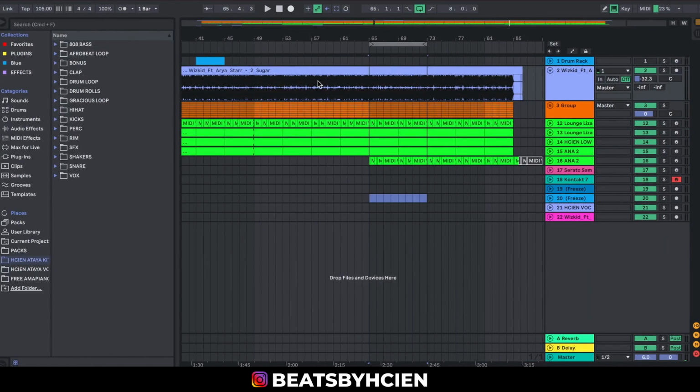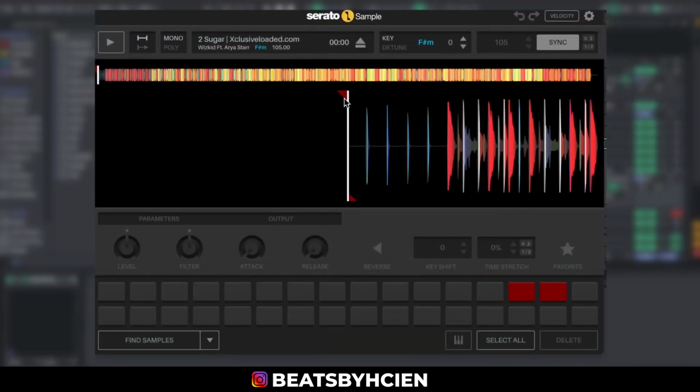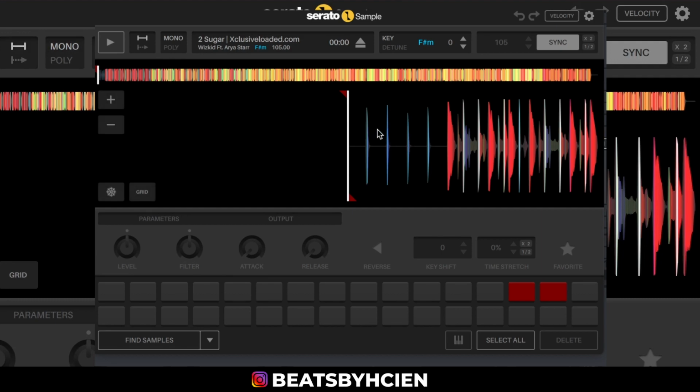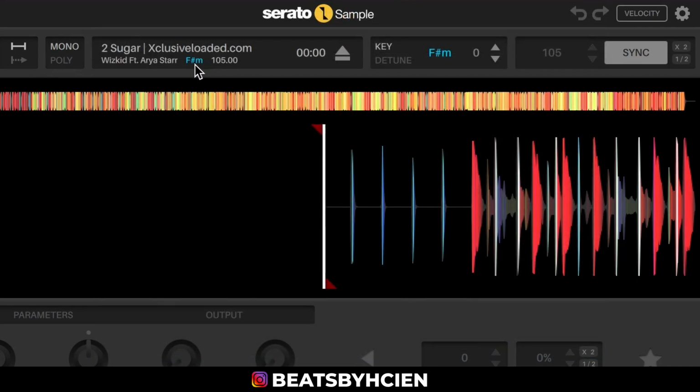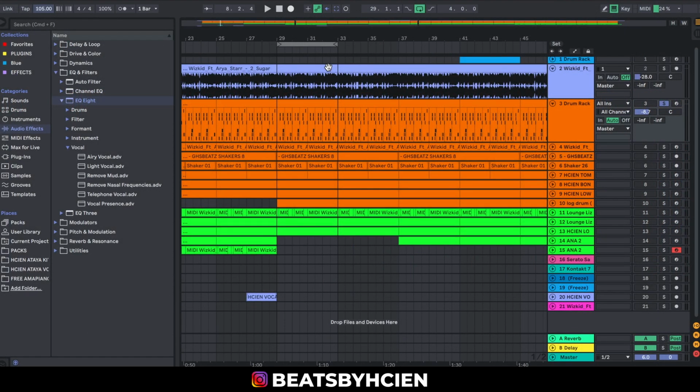So the first thing I did was to look for the BPM, and I just dragged in this VST, Serato Sample, which I use to get the BPM or key of a song when I try to remake a song and don't want to stress myself. You just drag and drop the MP3 that you want to analyze. When you drop it, you look above this side, and you can see 105 BPM, F sharp minor. So that was how I got it. I just wanted to lay that out, and we're playing in F sharp minor.